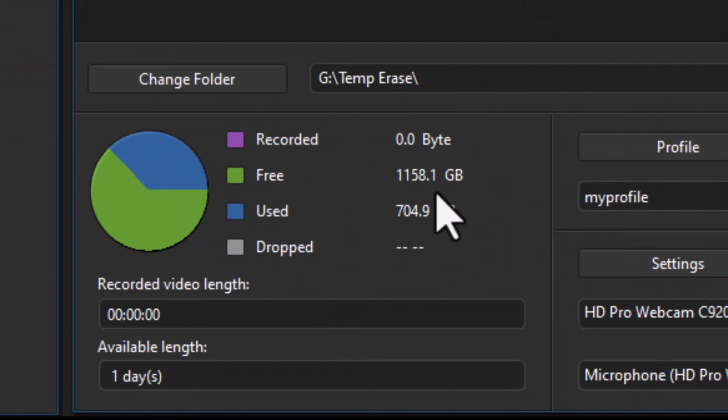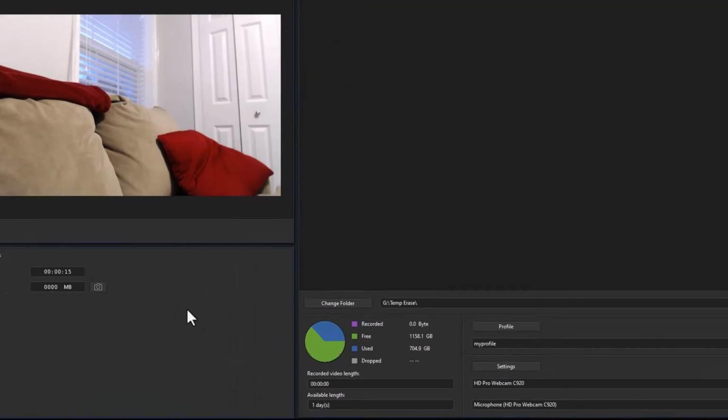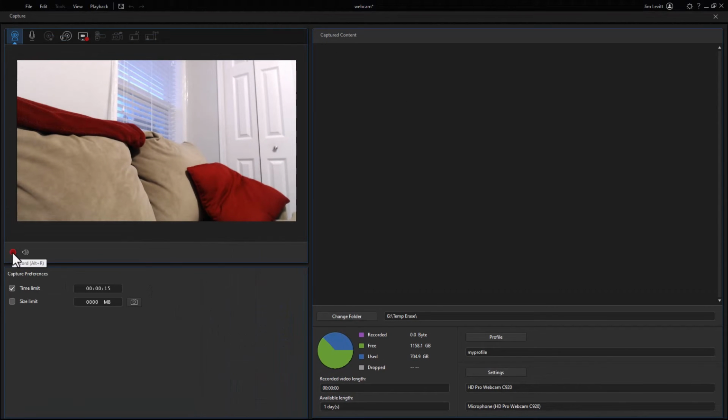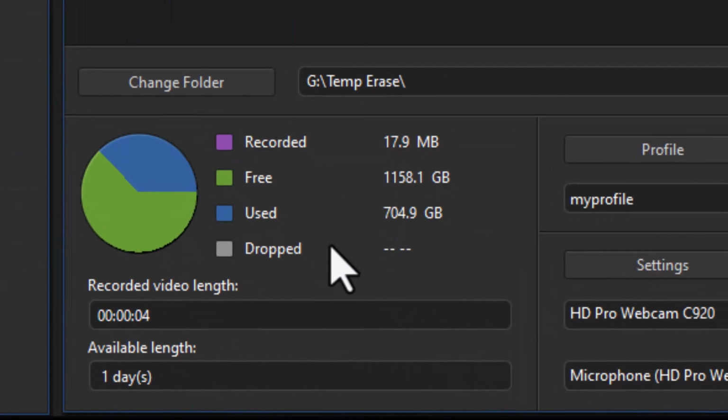And this tells you here the amount recorded, amount of free space on your record destination, the amount that's been used, and this gives you the possible length that you can record using these particular settings that you already have. Again, if I had a smaller profile, a 640 by 480, this number would be much higher since it would use less space per second. Let's record. I'm going to click on the red button and I will see my recorded size creep up and I will see my video length creep up all the way to 15 seconds.